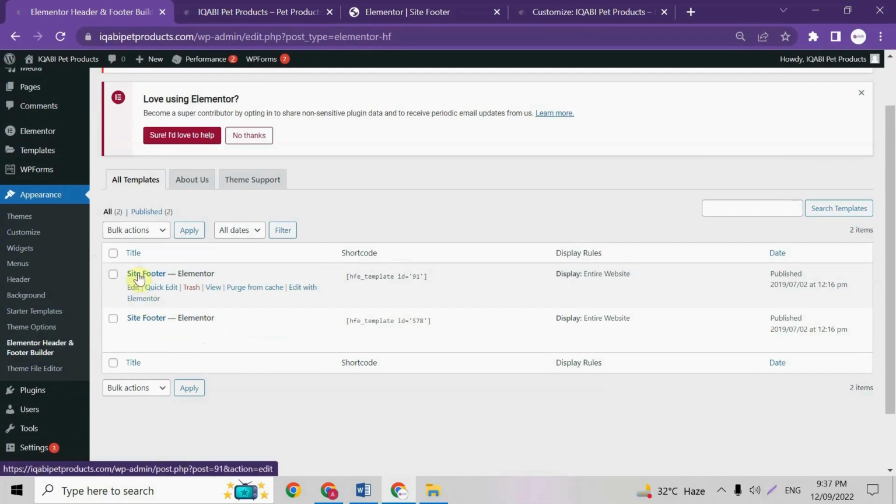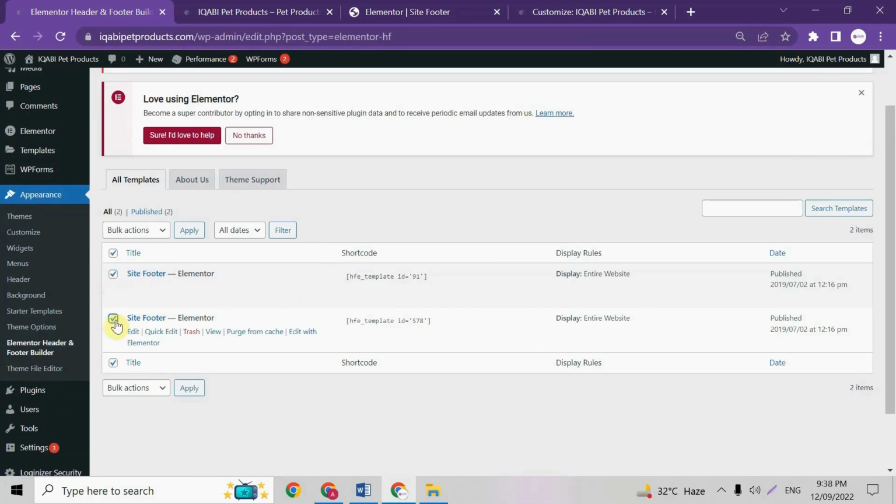So by default, we have two here, footer, site footer, site footer. So we need to delete both of them. Select all and move to trash. Apply.